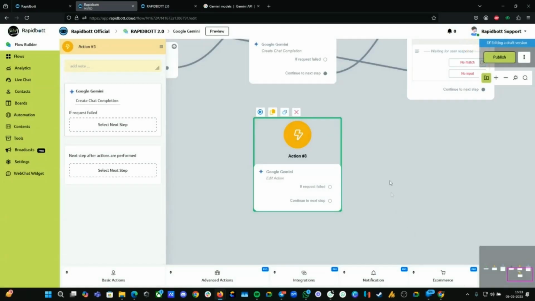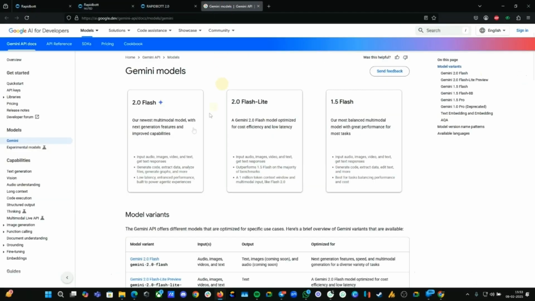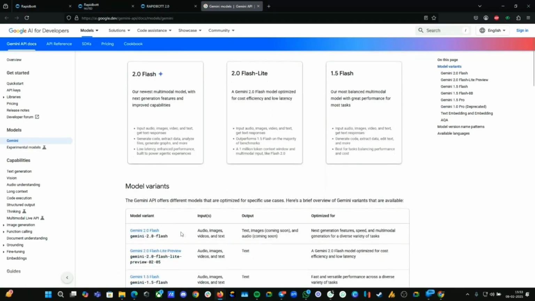So that's it for the video. This was more like we wanted to show you how reliable the Gemini 2.0 API model is, and currently it only supports text based inputs. In future probably audio or image or this kind of models will also be supported.